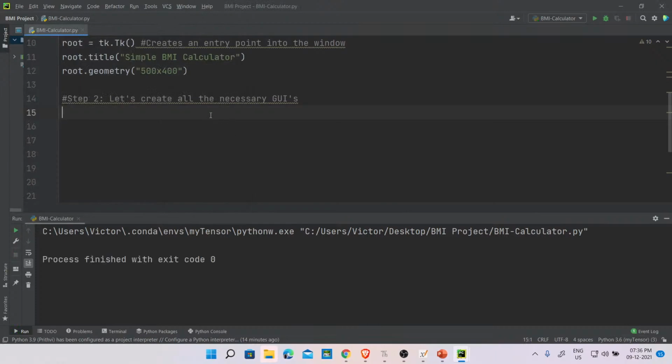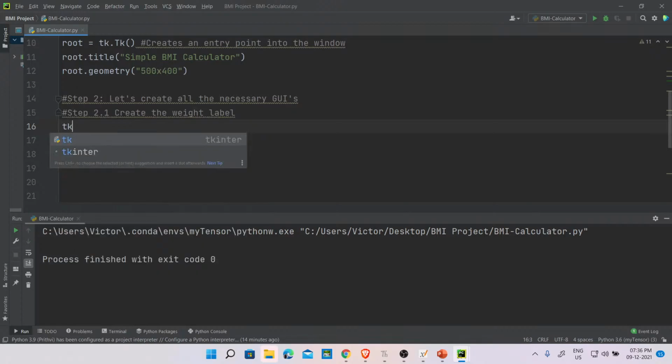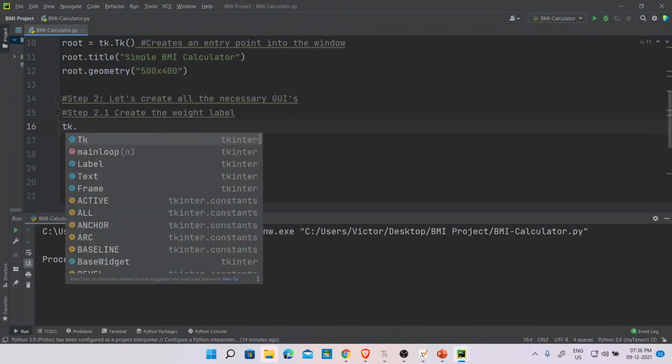So the step 2, we need to create this label. So what is the first label? Say maybe we want the user to enter the height or something like that. So we say, okay, fine, create label. So I call this now maybe step 2.1. So I'll say, okay, fine, create label for something. Okay, create the weight label. Now if we're going to create this, what are we going to call it? Something we don't know, right? So we say, okay, fine. tk is the object which we created. Dot what? Label, capital L.